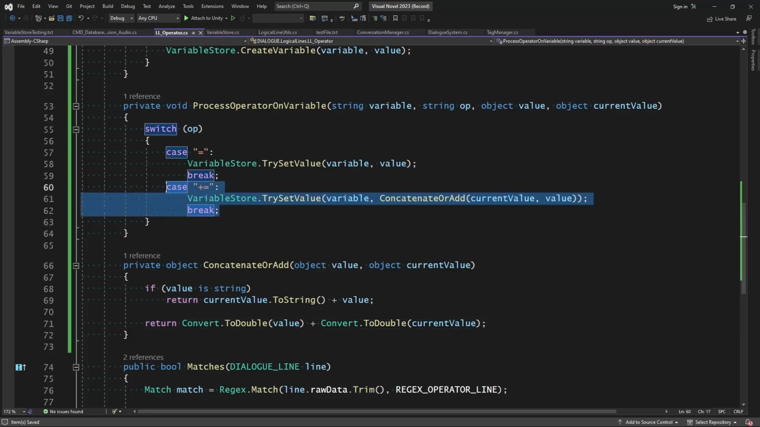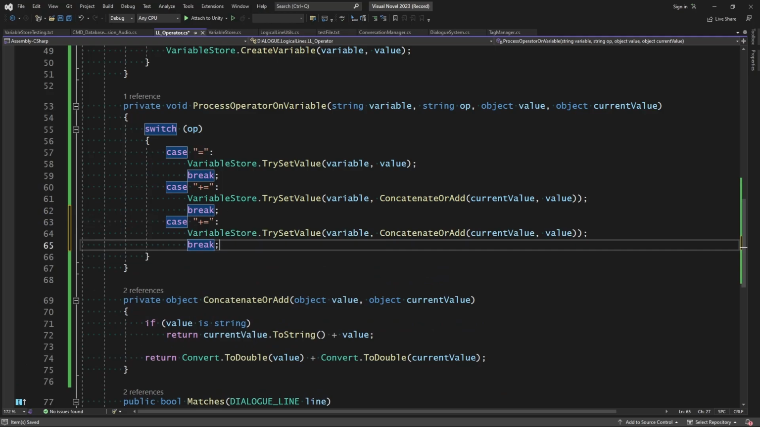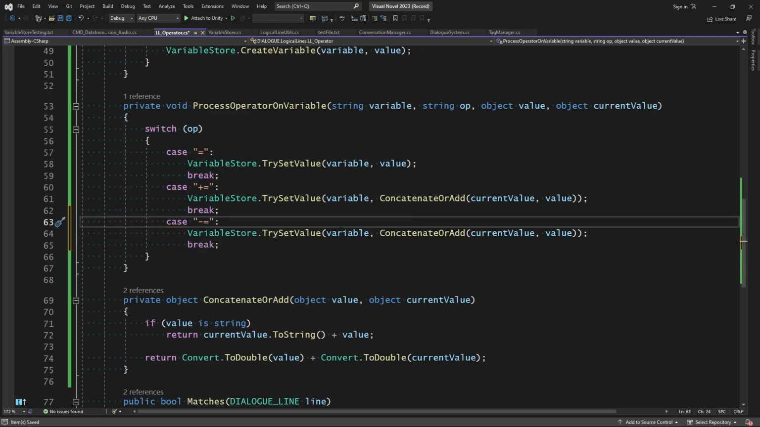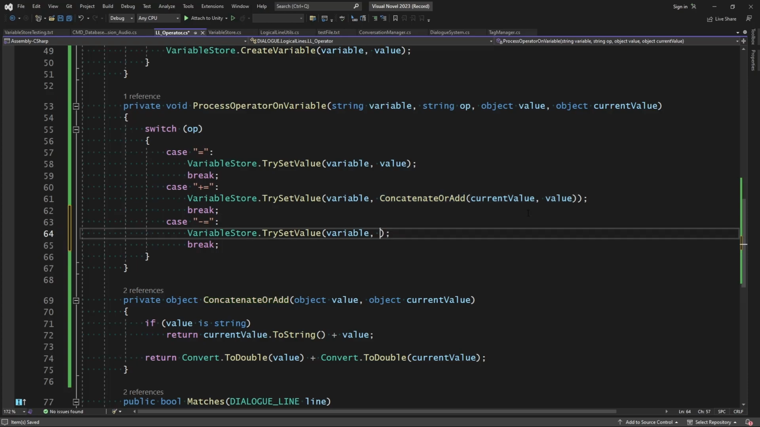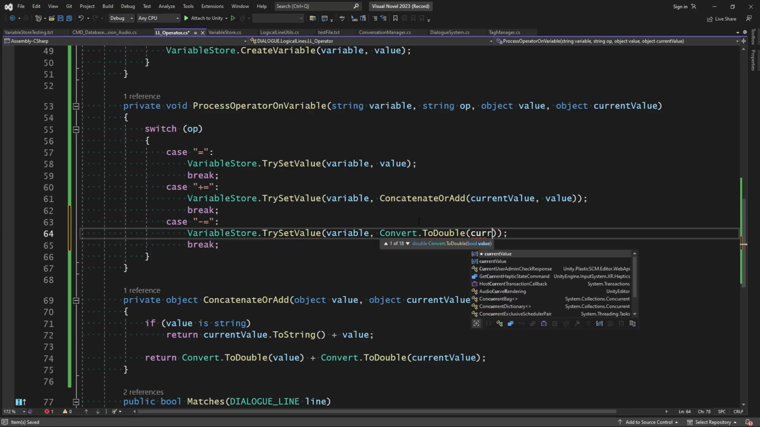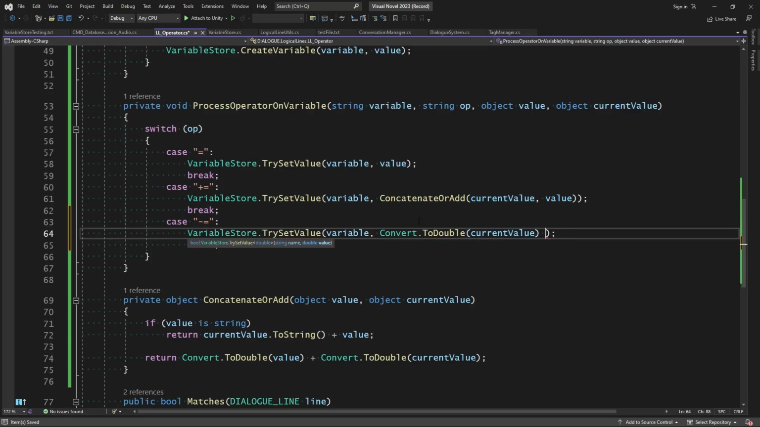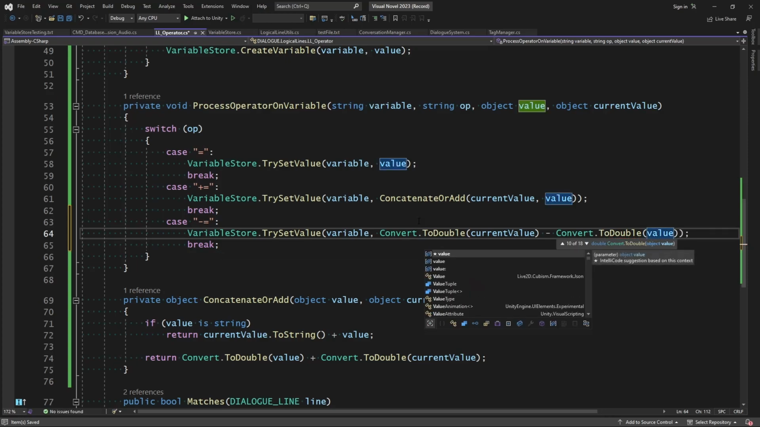Great. Okay, so now I'm just going to copy this and make one for minus equals, which is going to be, we'll do the try set value for the variable, but we're not going to do concatenate or add, because we're not going to be subtracting from a string. We'll have concatenation for strings, but we won't have minus for strings. So we'll just go ahead and do the math right here. Convert.ToDouble, and we'll take the current value minus Convert.ToDouble, the value being applied.